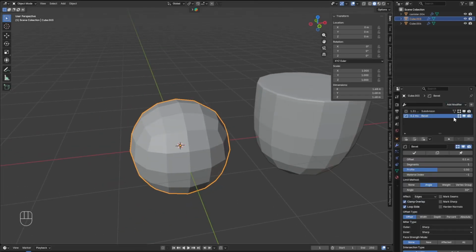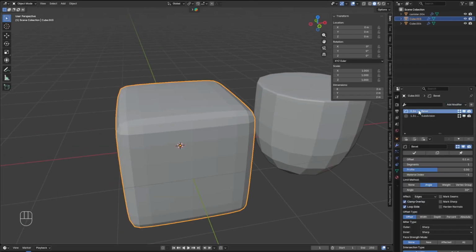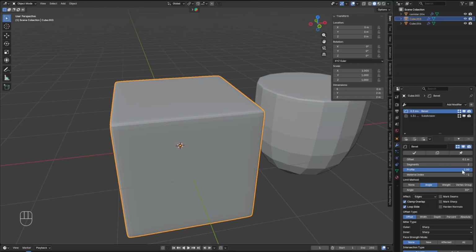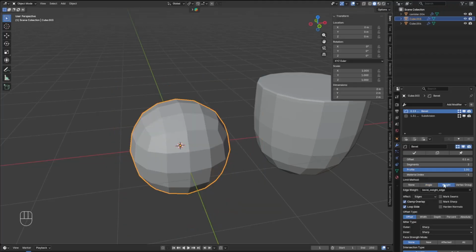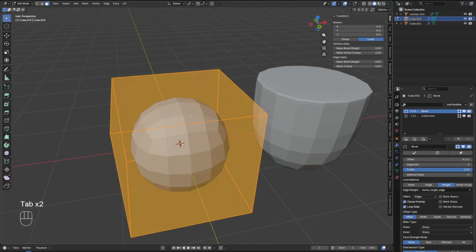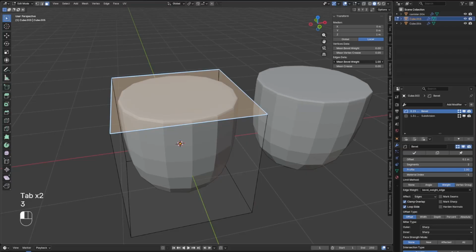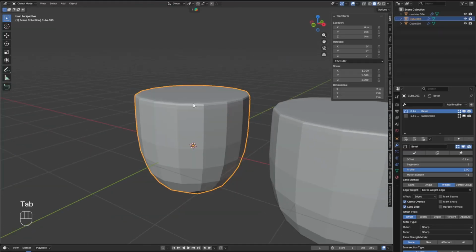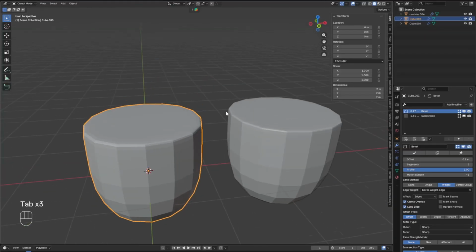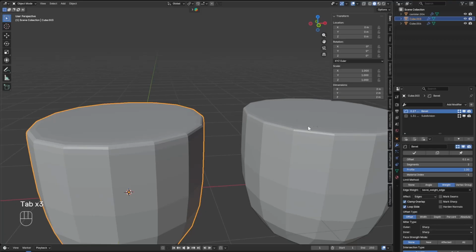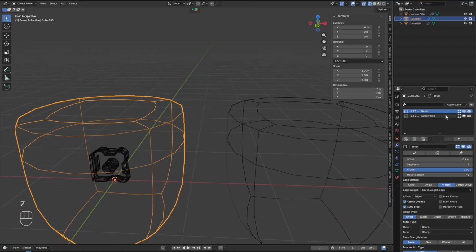Make sure it's above the subdivision so it applies first. I set it to 2 segments with a profile of 1 and then switch it to weight. Now I can just tell it to generate support loops for me. Both cubes look identical. When I disable the modifiers, you see they still match.